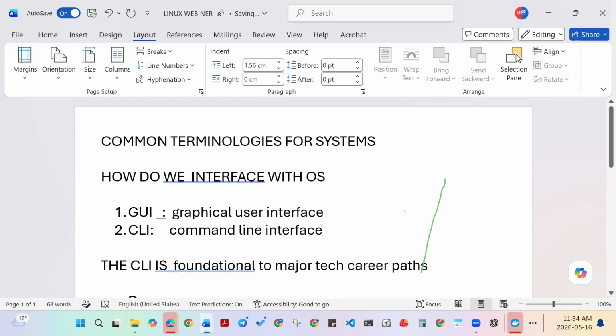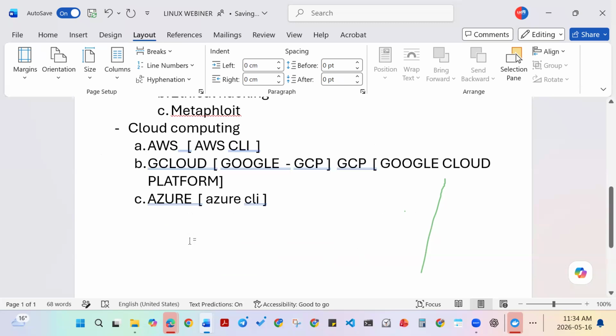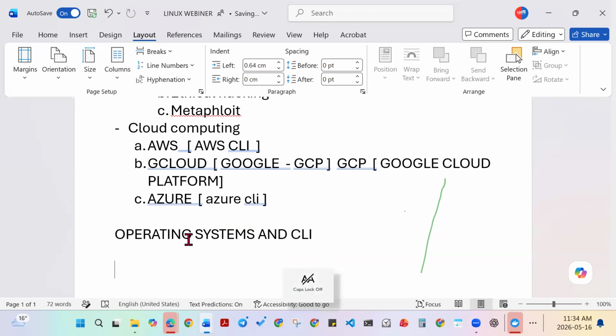So what is the first thing that we are learning this morning? There are two types of interfaces. We have the graphical user interface, and of course we have the CLI, which stands for command line interface. Now, let's talk about operating systems and CLIs, or interfaces.